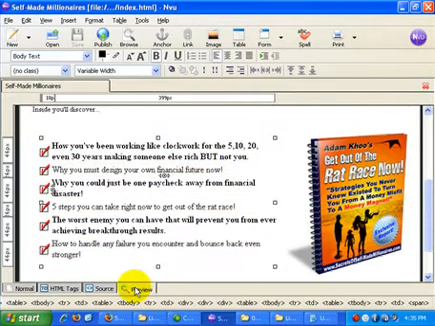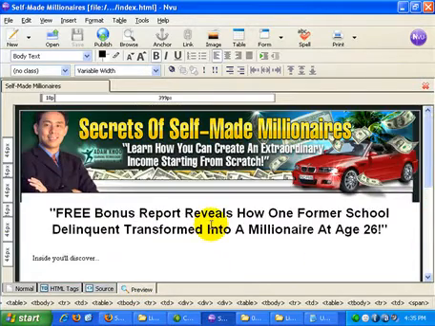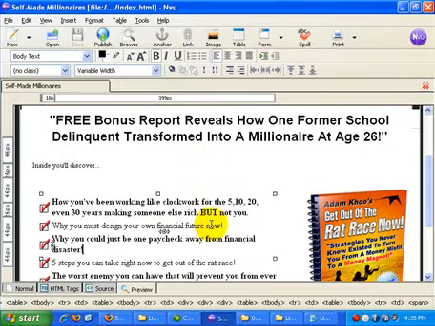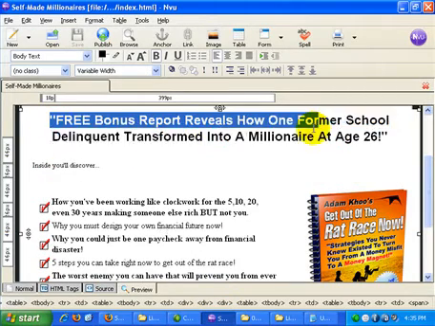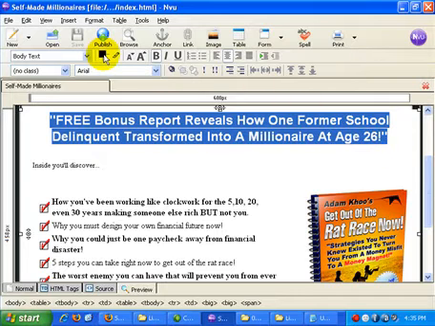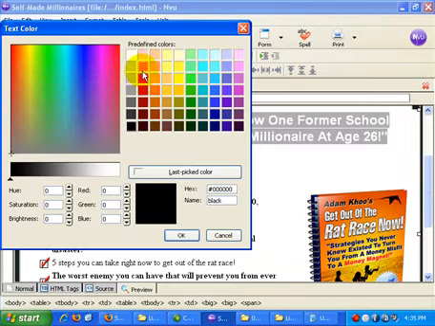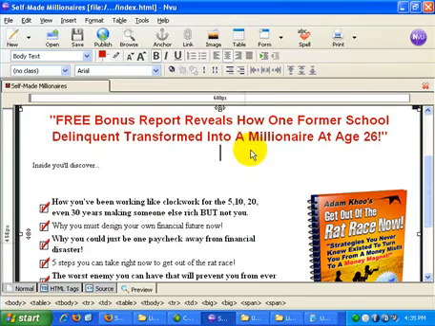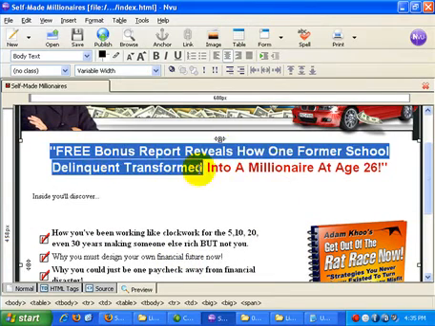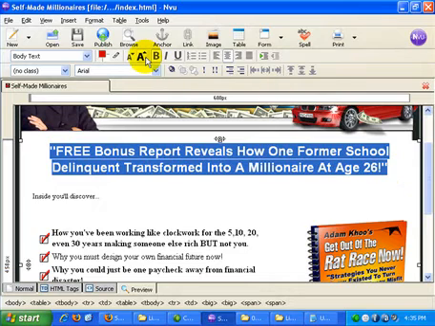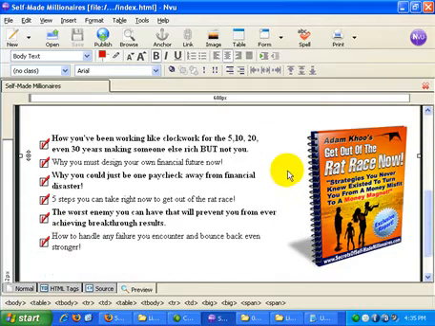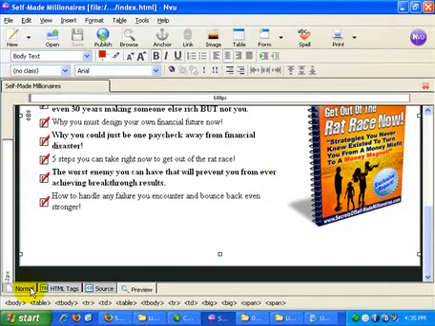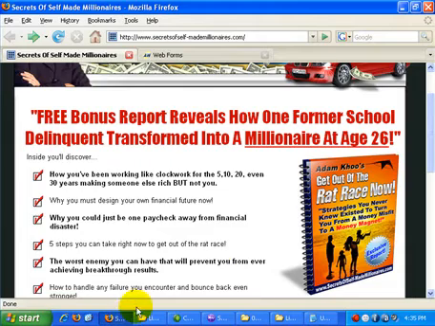Okay, let's preview and see how it looks. Okay, there you go. It looks almost the same. We need to change the headline to red color. Select. Let's find the color. Okay. Probably make it bigger. Okay. Now go back to the normal view and let's see what else we need to put in.